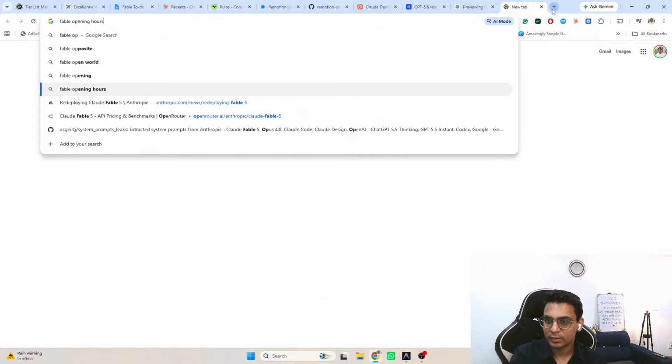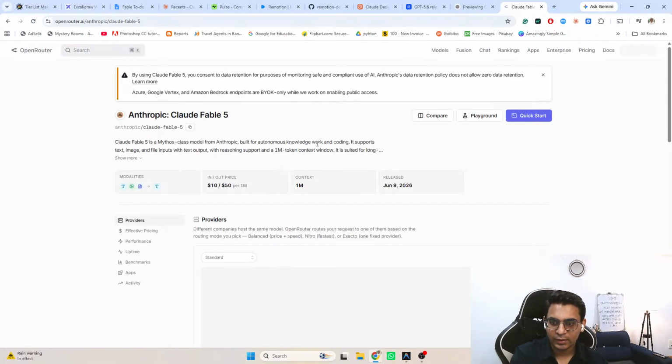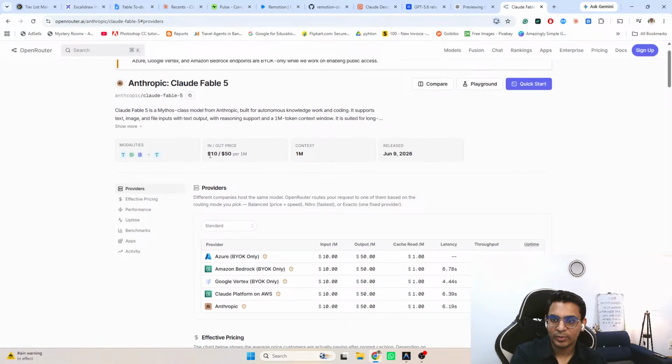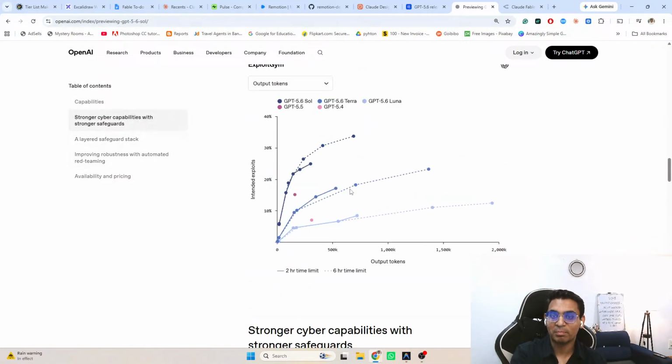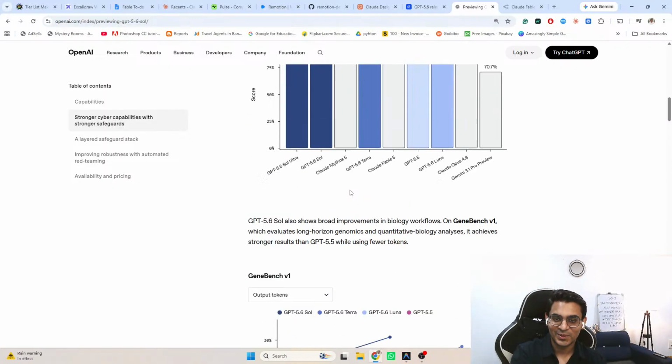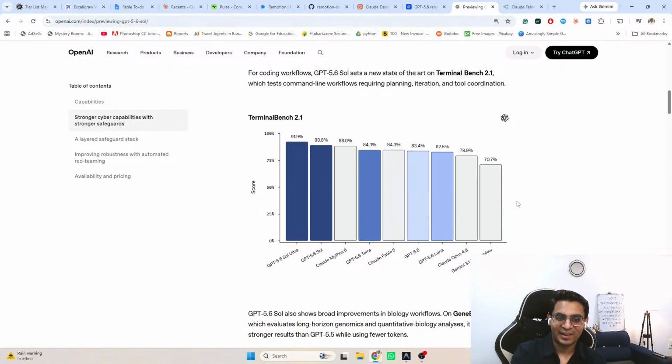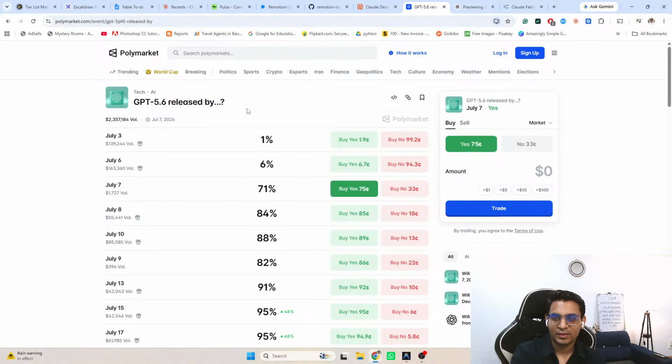OpenRouter. Look at that. Yeah, you see, $10 input and $50 output. So I think Fable is quite pricey as compared to Soul, and as per Terminal Bench, it's even better than Fable. So Anthropic will be in big trouble if they launch it as it is. Don't nerf it much, because Anthropic is planning to put it on usage credits, while GPT probably will come within the subscription.